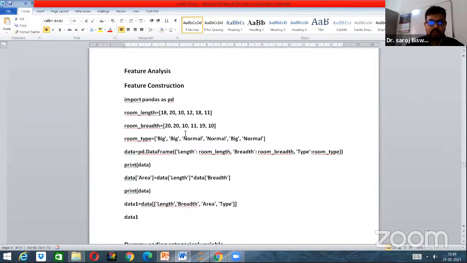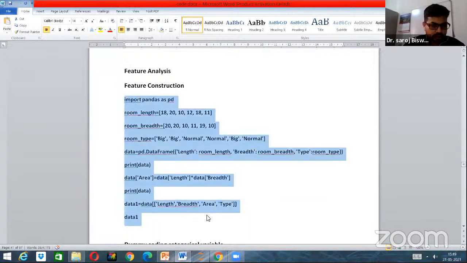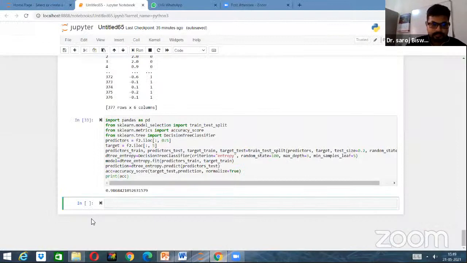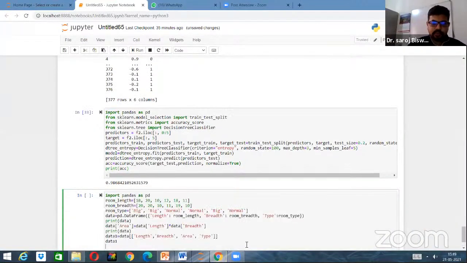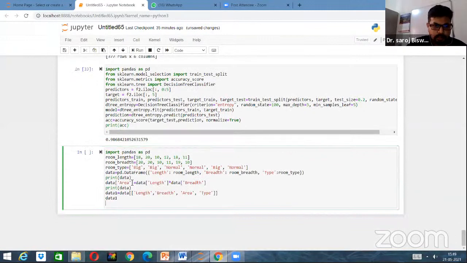So here we have the code. Now this one we have, right? I imported pandas. Pandas is already available, I just wrote the import here. And we made two lists here, a list for room length, and this is another list. Already I told you, if you want to use them in pandas, then this list has to be converted into a data frame.